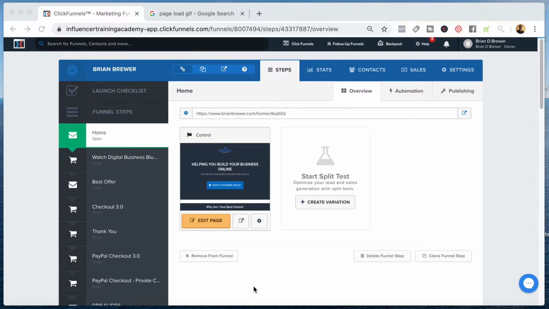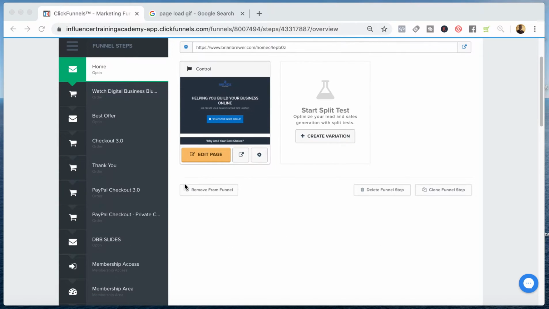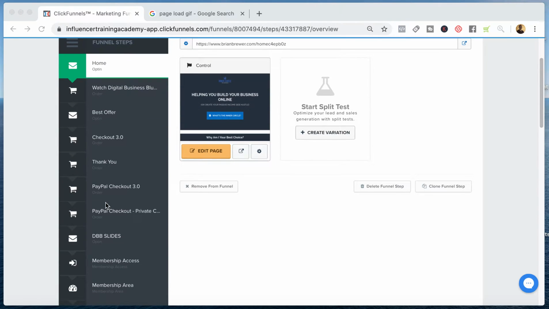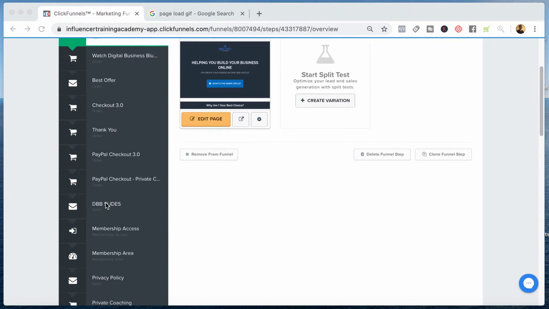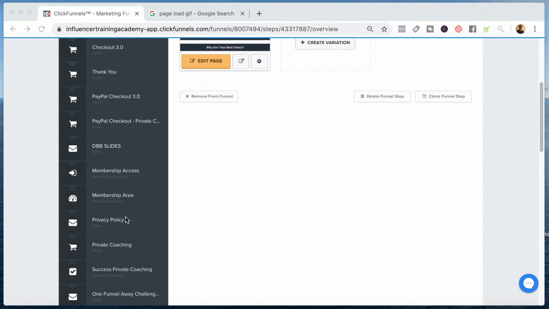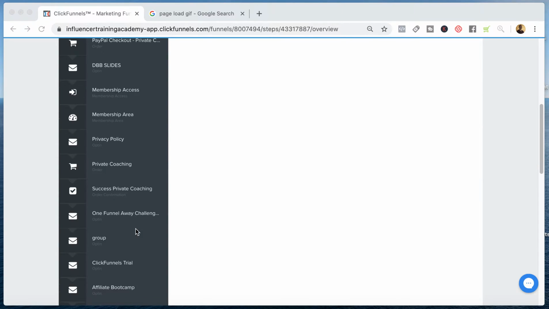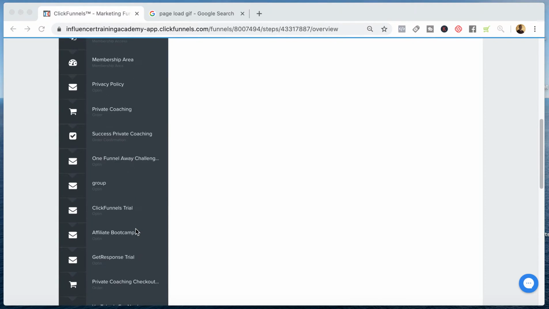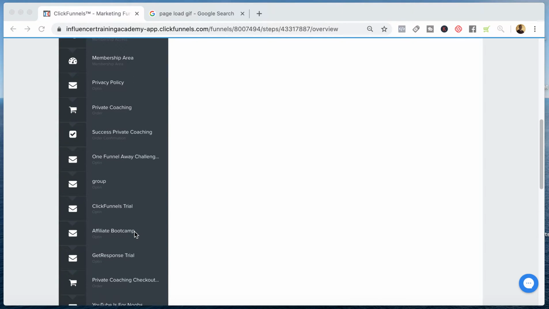Now, shortening your affiliate links using ClickFunnels is great because it allows you to keep your affiliate links on brand. This helps keep everything nice and neat. And the other thing it does is it keeps it very organized and quick to access. So what I mean by that is this is my Brian Brewer domain inside ClickFunnels, and I have a bunch of shortened links with my affiliate links already embedded.